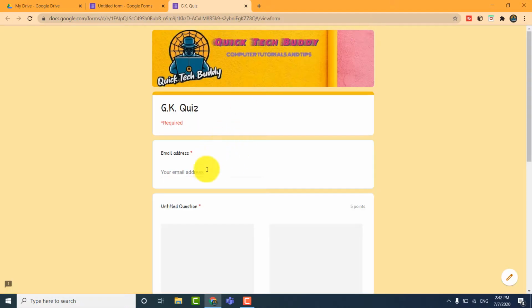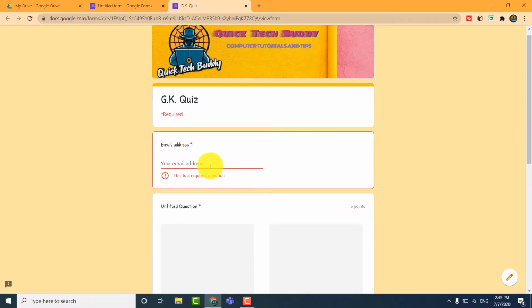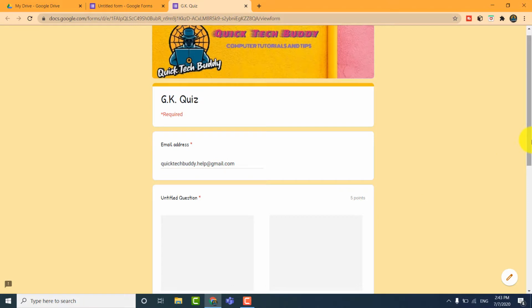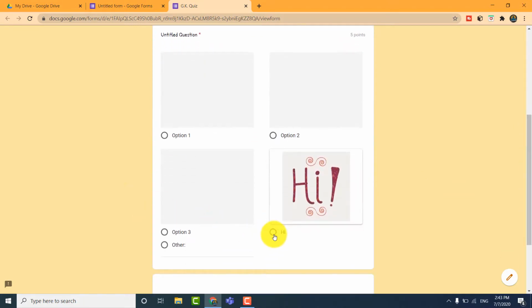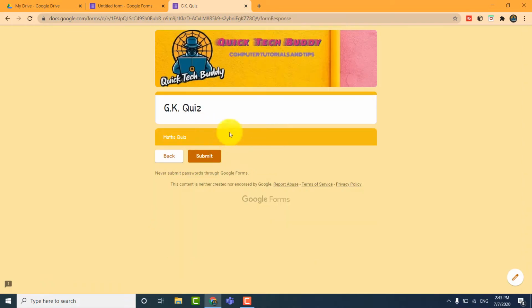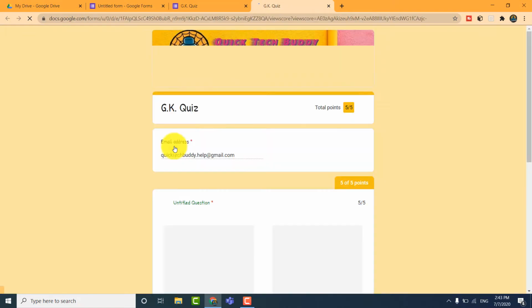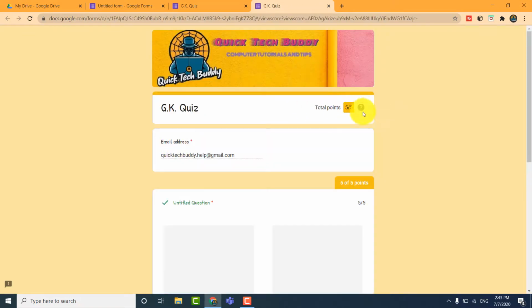And here you need to enter your email address, and now you need to answer these questions. So first I am entering my email address, and then you need to select the answer. So here I am selecting the right answer, and then you need to click next. And here you can see submit and back. So simply click submit. And here you can see the confirmation message. And here you can click this option to view your score. So now you can see my score is 5 out of 5.